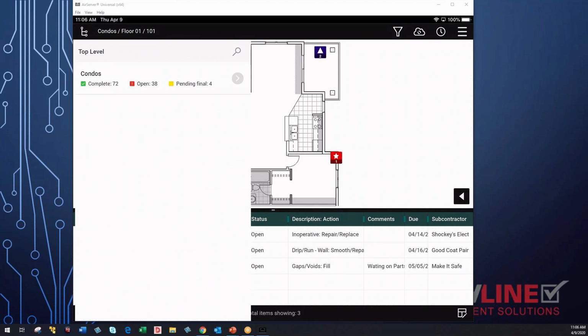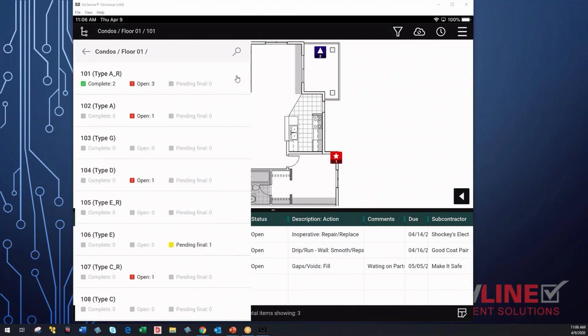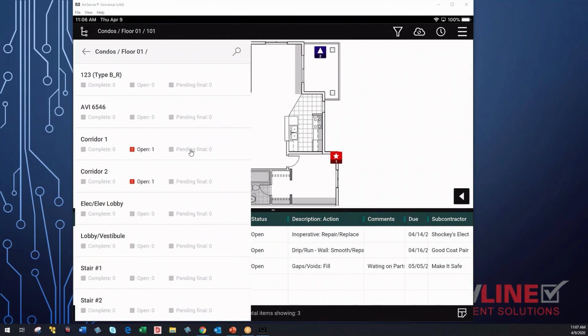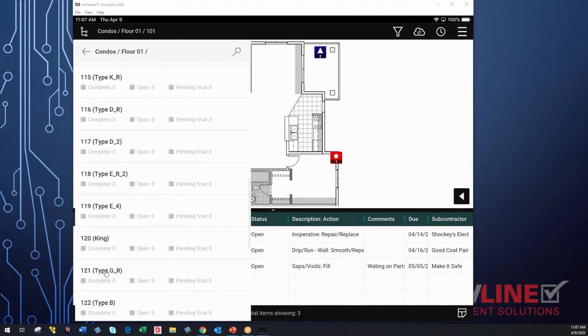So one of the ways you can navigate is by using this arrow to the right. An arrow to the right means there's some levels underneath that. So if I click on the arrow to the right for condos, you'll see that it'll zoom down to the next level, which is floor 1 and floor 2. I can then use that arrow to the right for the floor 1, and it's going to go ahead and break it down to all our different floors and also any common areas that might be in there, such as the elevator lobby and stairs and so on and so forth.